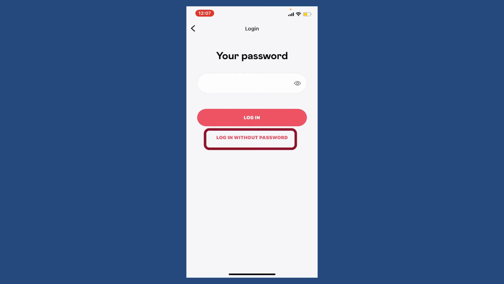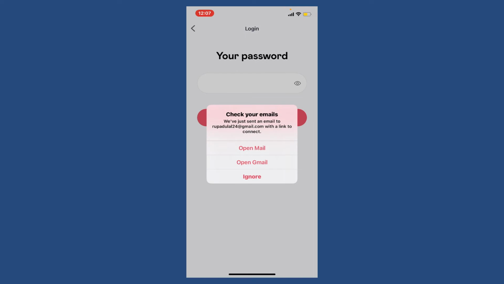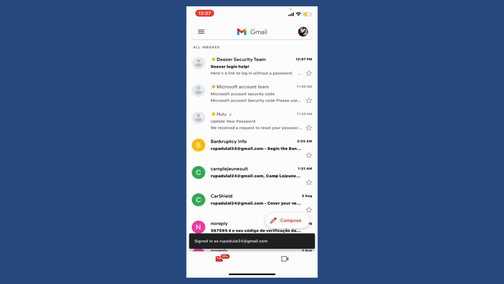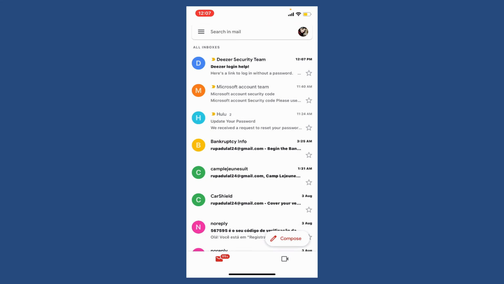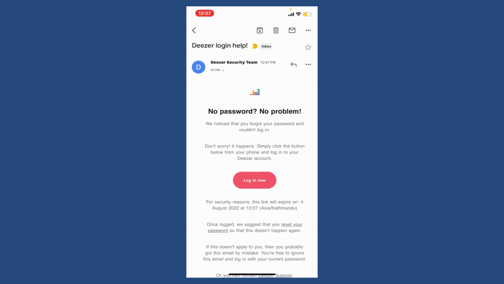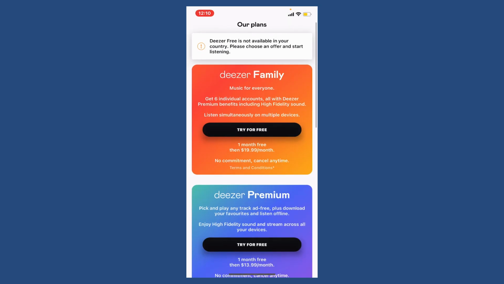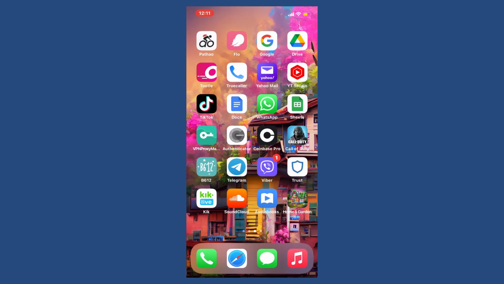Simply tap on the link at the bottom and open up your email in order to check a verification link. Choose one of the options and give it a tap, and tap on the open button to launch your email application. You'll be able to receive an email from the Deezer security team. Give it a click and tap the login now button. Select one of the web browser options from the display. Soon after you do that, you'll be able to log into your Deezer account using your Deezer application.